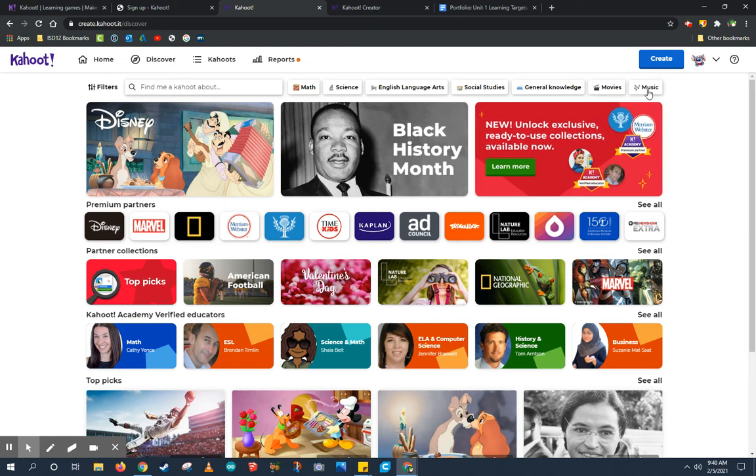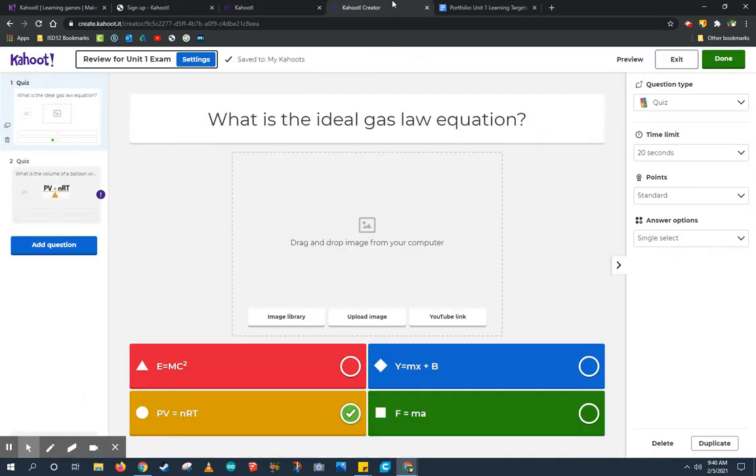Here on the main page in the upper right-hand corner, there's a button that says Create. That's what you're going to want to click to create your own Kahoot quiz. I've already started one here, so let me show you the different parts that you're going to need to know.